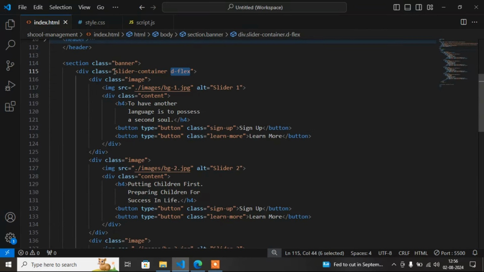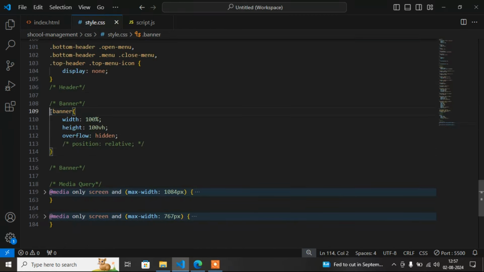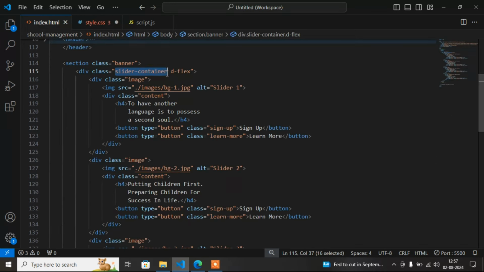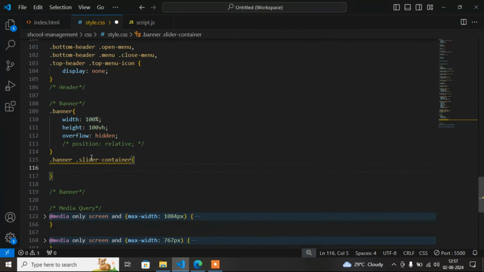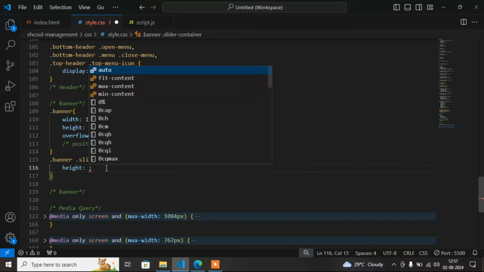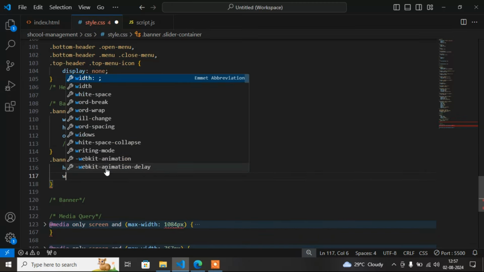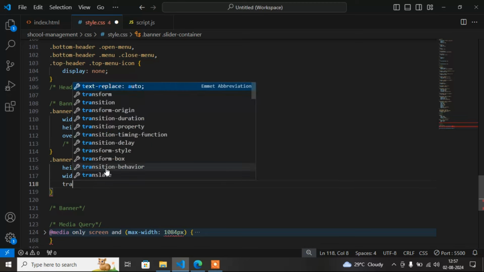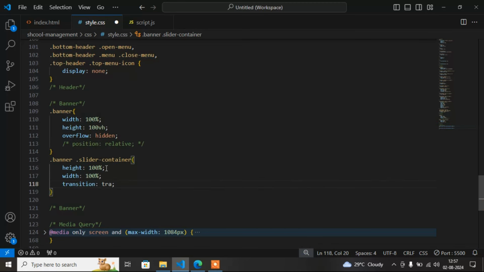Okay, so now some custom CSS I will write for this slider container class. I will take the parent class first of all. The parent class is banner, so I'll copy and paste here, and after that slider container. I hope you know the basic CSS and the basic HTML, why we use the parent class. Now here some CSS I will write. First of all, height is 100% and width is also 100%, and here I will add transition, transition is transform.